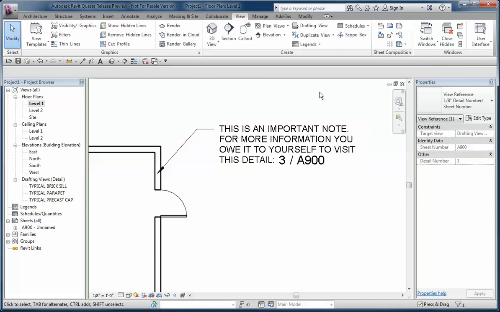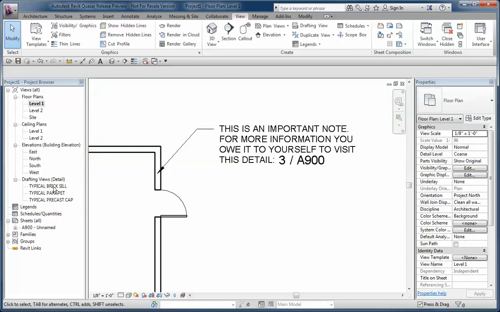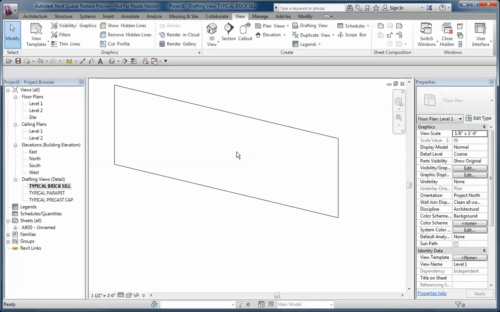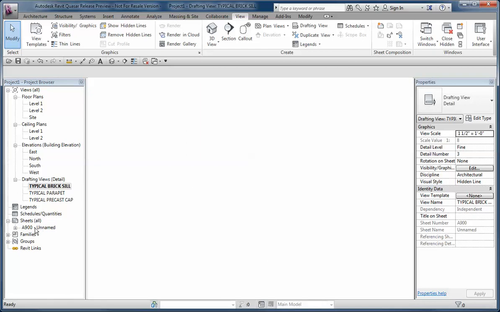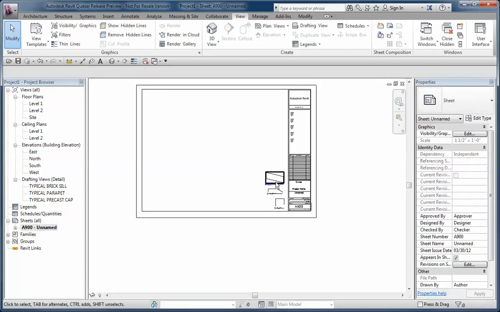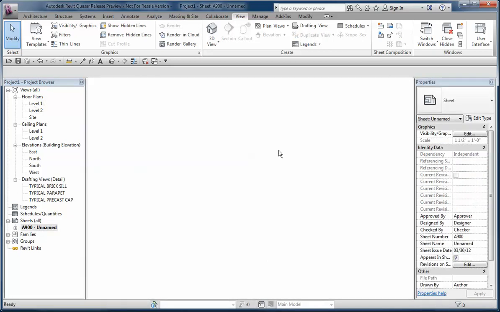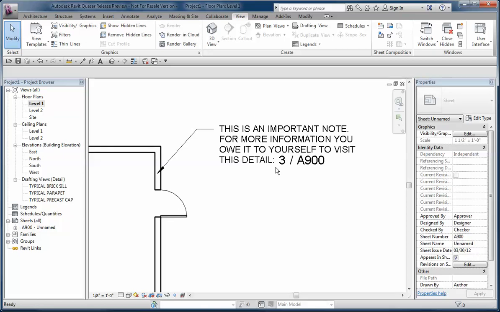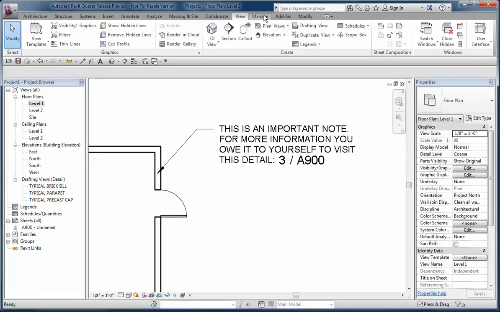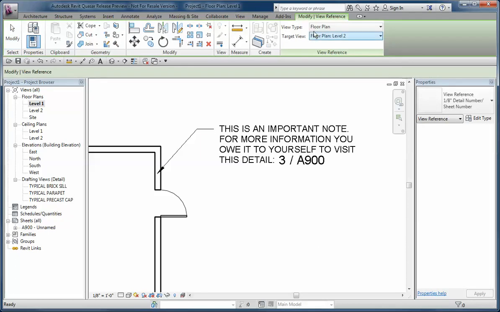So how it works is this: you create something like a clever brick sill drafting view, and you put it on a sheet, and then you have some stuff on a sheet, and then in your documentation process, as you add information, you can add a view reference. So you click on the view reference button, and then you click on the kind of view that you want to reference. Could be any of the views potentially. In this case, I can choose a drafting view, and then I can choose from the available drafting views and choose one, and then I get another reference.